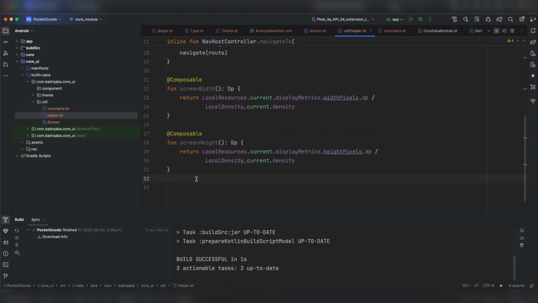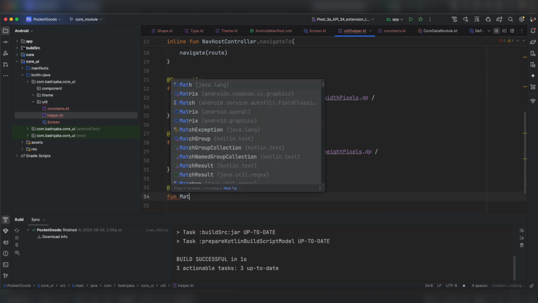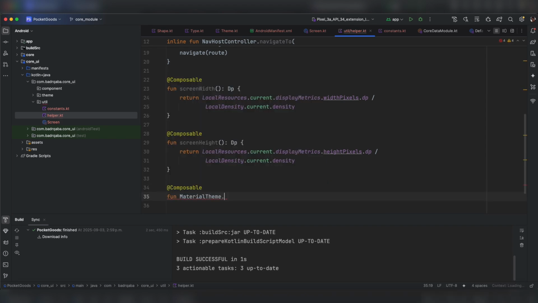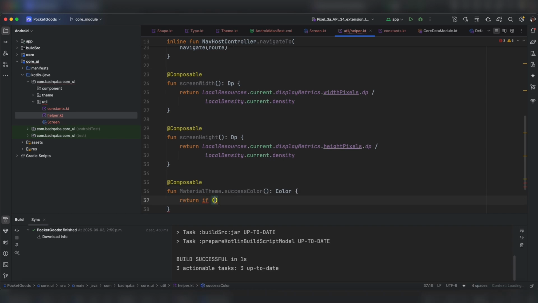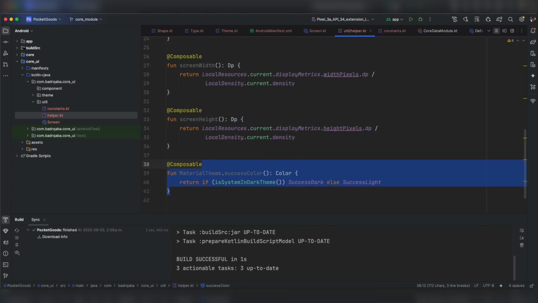I will provide here four functions that will be used in the snack bar composable. Basically, I would like to assign a certain color when it is dark theme and another color when it is light theme. So we will make our life easier. The first one, an extension function on MaterialTheme. Let's call it success color. If it is system dark theme, we have defined already the colors, therefore success dark, otherwise success light. Hence the name of the function, success color.